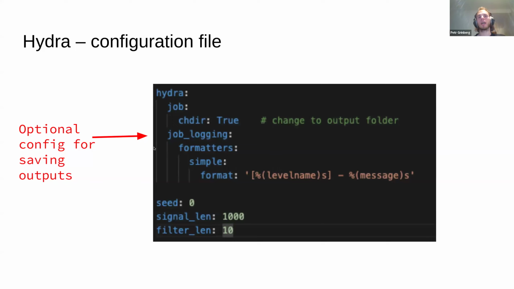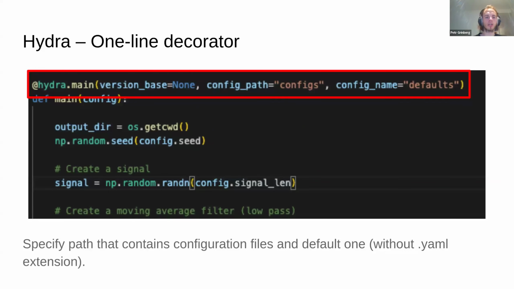Yeah, and if you want to use Hydra's idea of saving outputs, you can also add this and configure Hydra itself, but me personally, I am not doing this usually. Where we need to use the decorator Hydra.